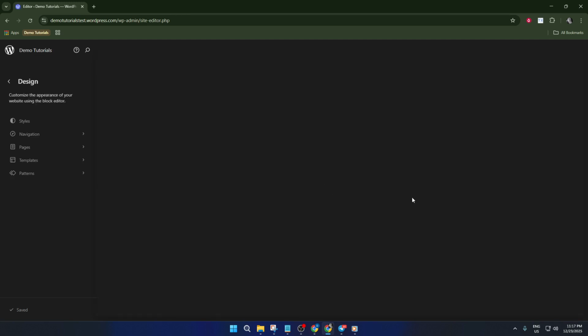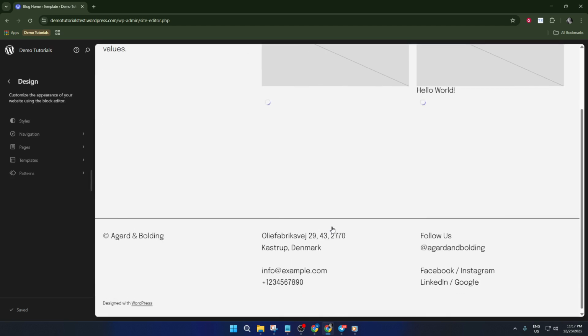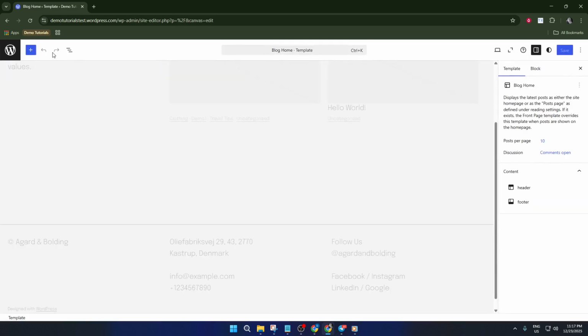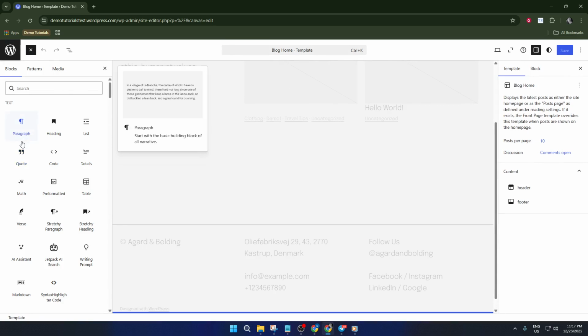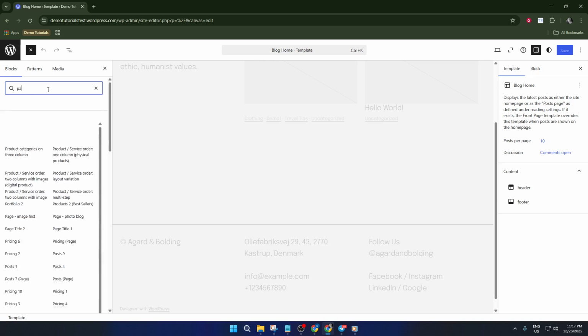Now look at the top left corner of the editor, you'll see a little plus sign. Clicking this opens up the block inserter. Think of these blocks like building blocks for your website. You can add anything from images to text, and in our case, a handy page list. Type page list into the search bar. It's worth noting that WordPress makes these built-in blocks super convenient.